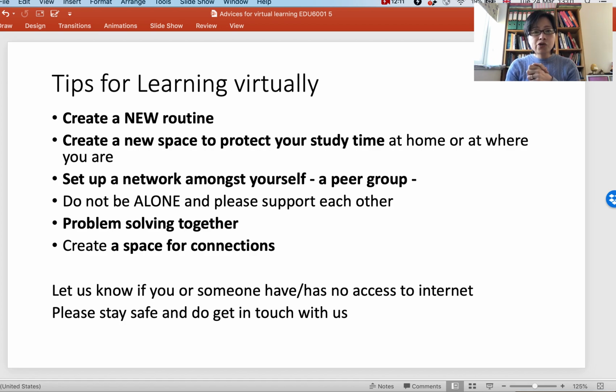And try to set up a network amongst yourselves, a peer group to support yourself. Don't be alone, please, and please support each other. And if there is any problem, try to think of creative solutions to solve it. And create a space for connection. You might want to use a Facebook group or WhatsApp group. Create a network for yourself.